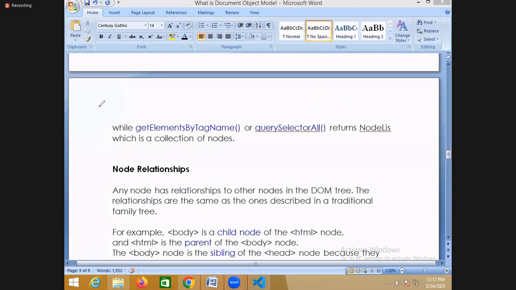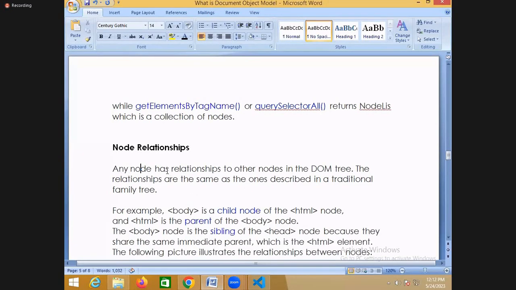For example, suppose you also have to understand node relationships. Any node has a relationship to other nodes in the DOM tree, because a tree means it is in the form of hierarchy. It is a family, right? All this will be organized in the form of a family. So there will be some relationship between one node and another node.